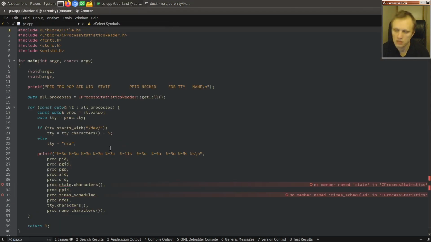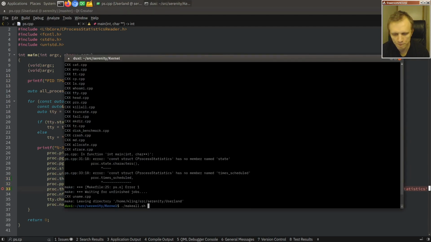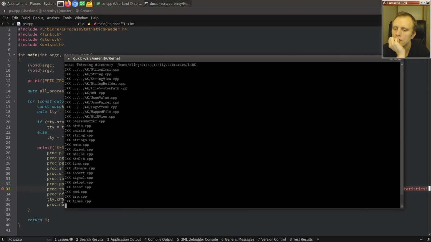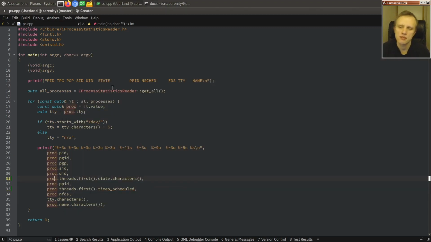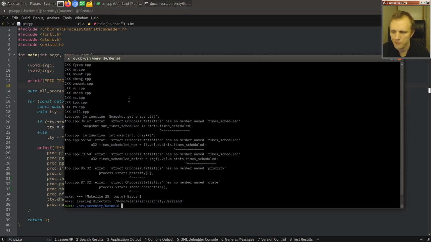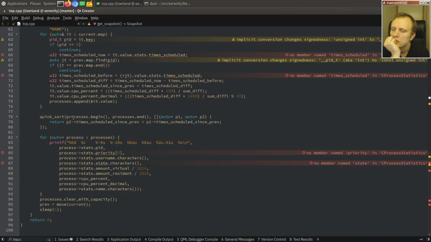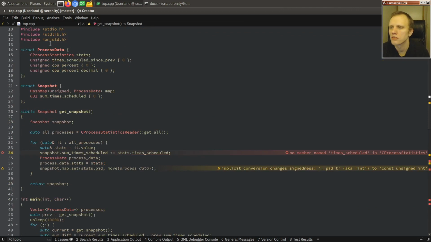So in PS, let's just show the main thread state for now. So threads first. But otherwise, PS should probably have a way to show threads as well. We have top. Totally forgot about top. Top program. Should we divide it up by threads as well?